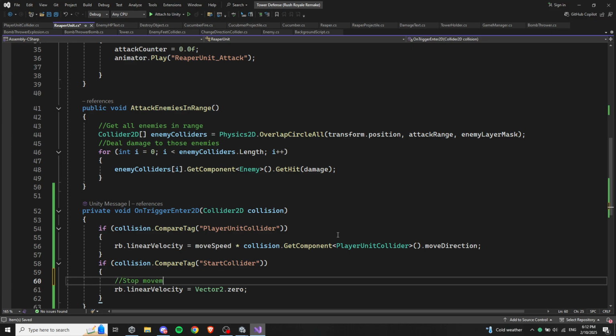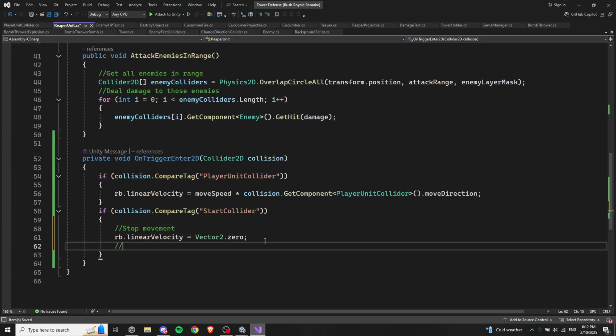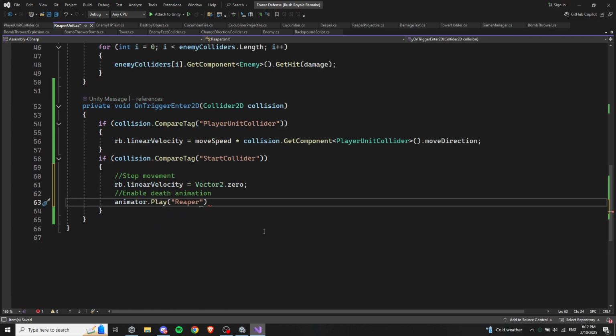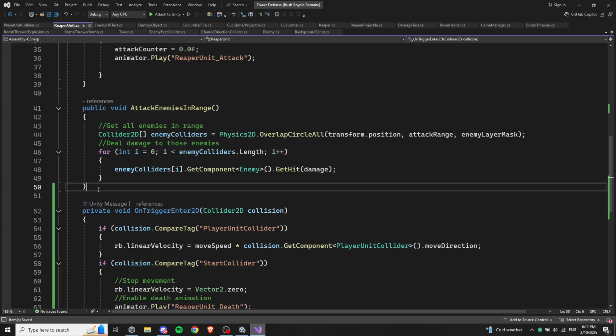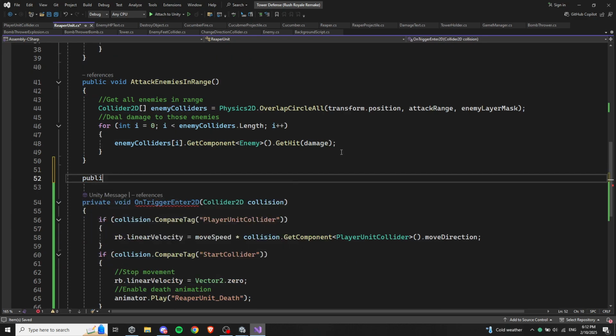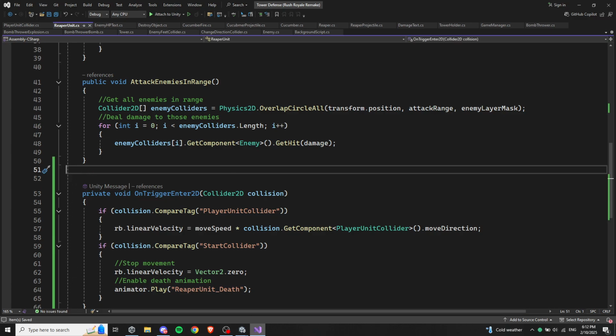Let's actually comment that: stop movement. Then enable that animation. So we'll say animator play, and here we use the name. So Reaper unit, okay, like this, and we'll create a function which will destroy this object. But actually I don't think we need to do it like this. I believe we have a script for that.